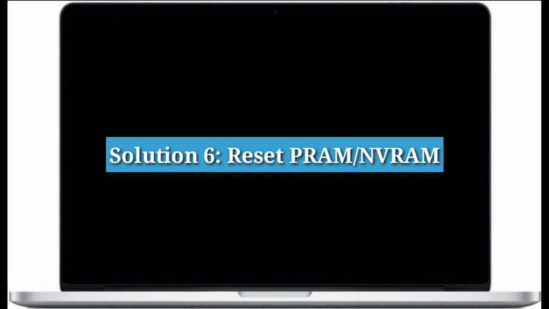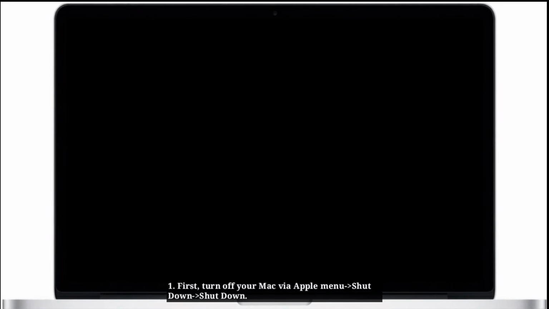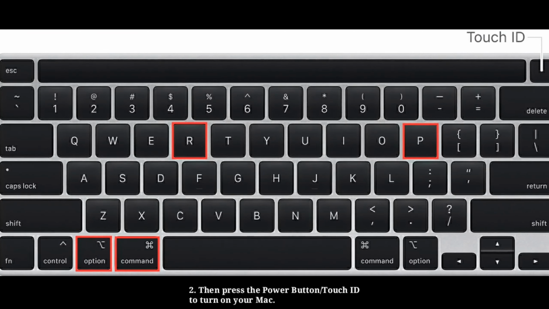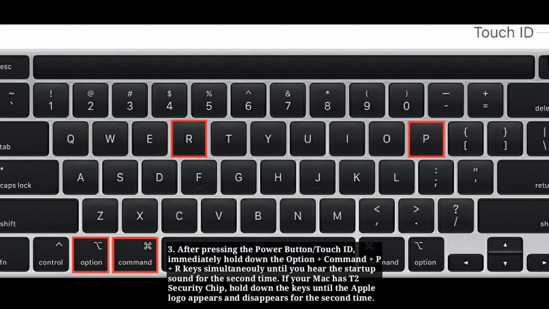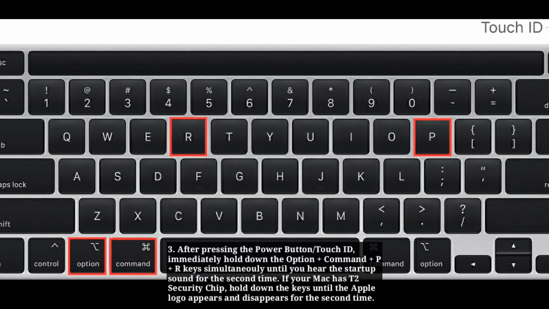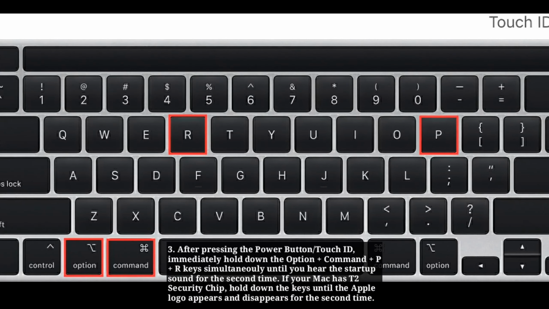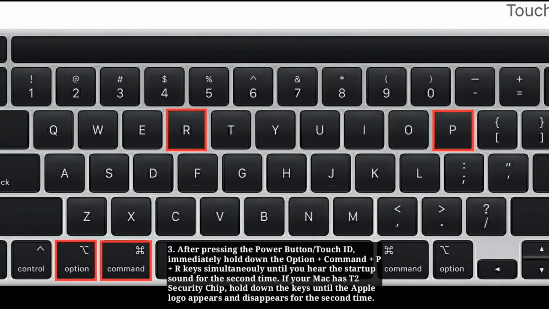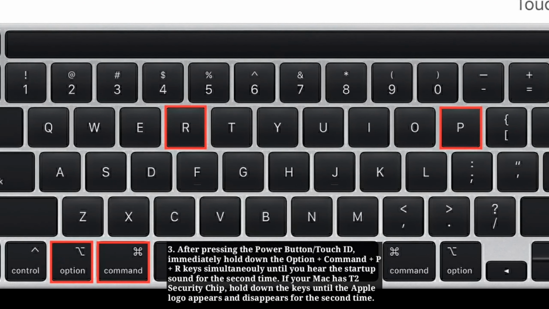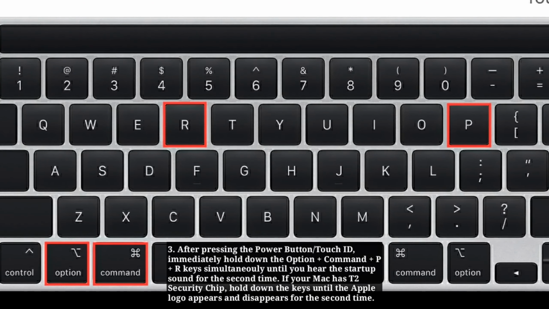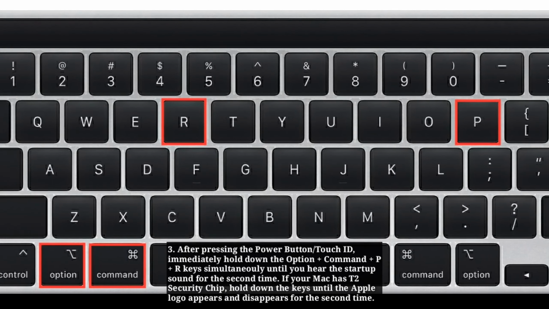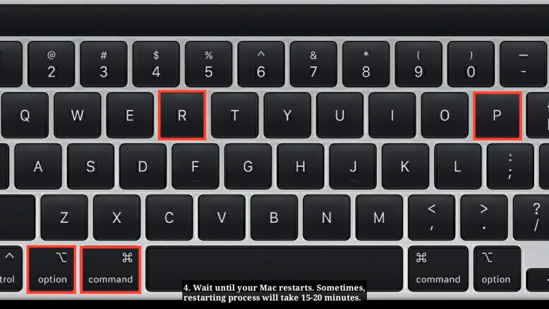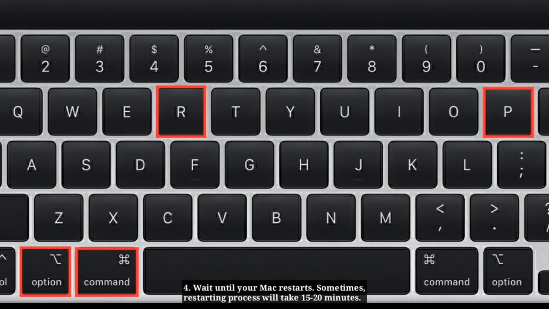Solution 6. Reset PRAM or NVRAM. First turn off your Mac. Then press the power button or Touch ID to turn on your Mac. After pressing the power button or Touch ID, immediately hold down the Option plus Command plus P plus R keys simultaneously until you hear the startup sound for the second time. If your Mac has T2 security chip, hold down the keys until the Apple logo appears and disappears for the second time. Wait until your Mac restarts. Sometimes restarting process will take 15 to 20 minutes.